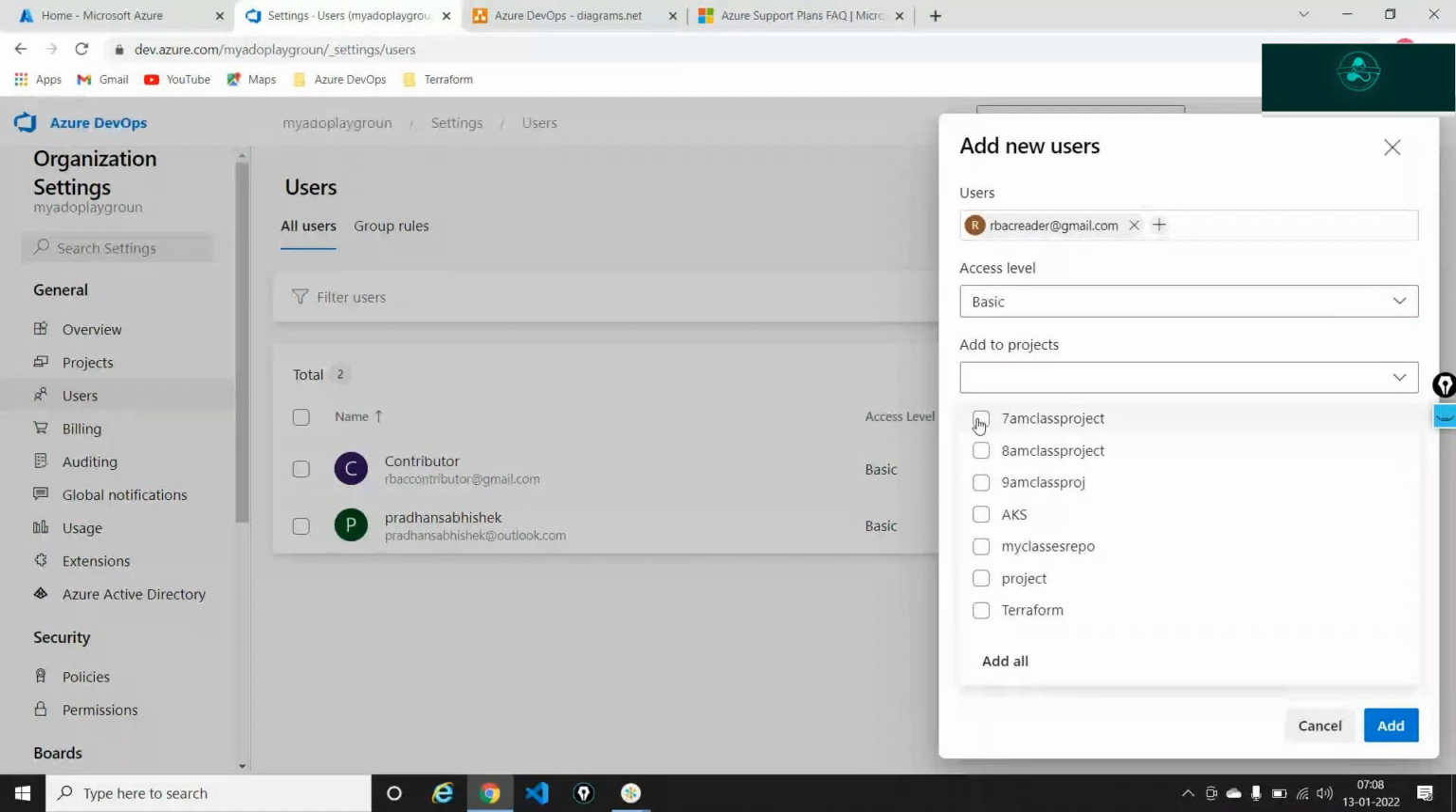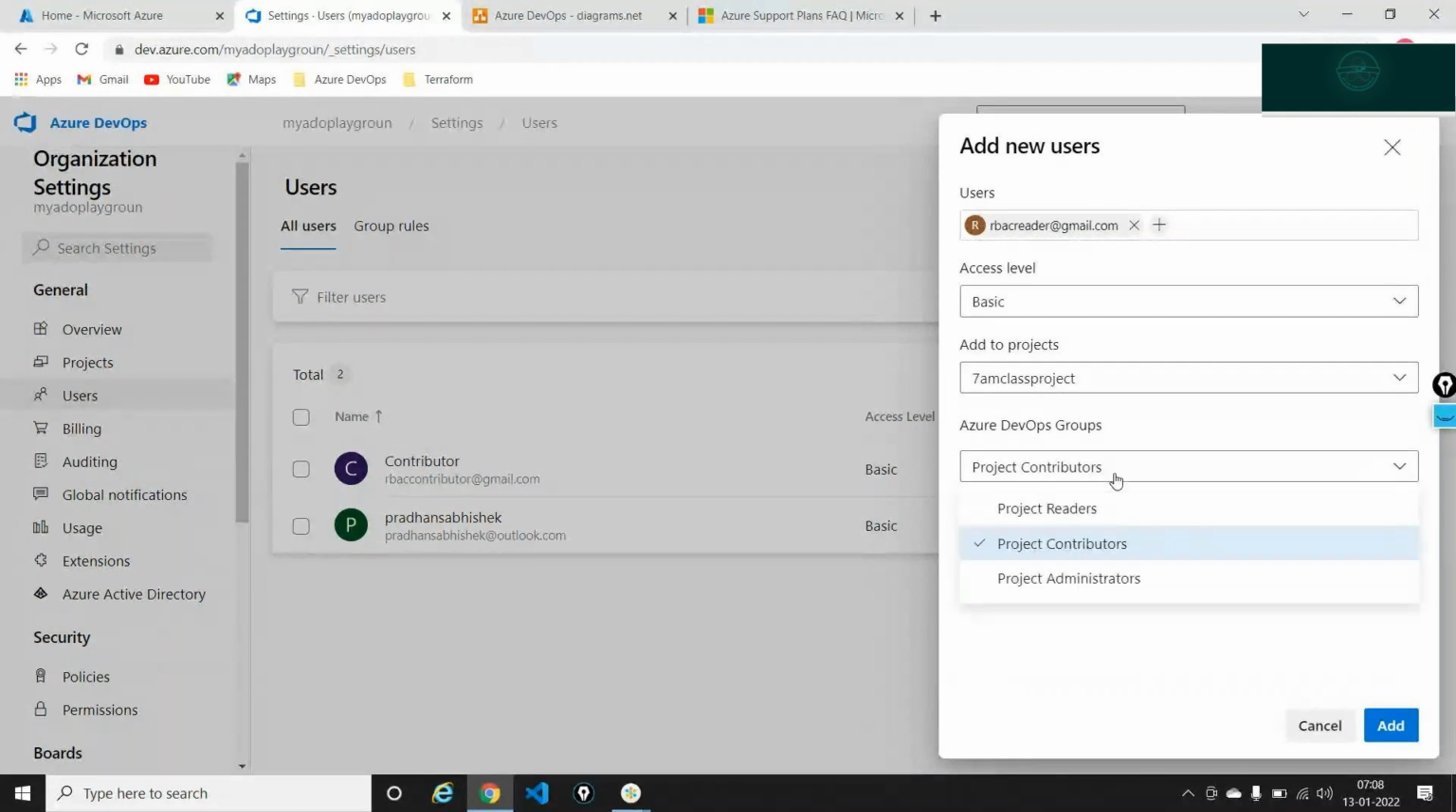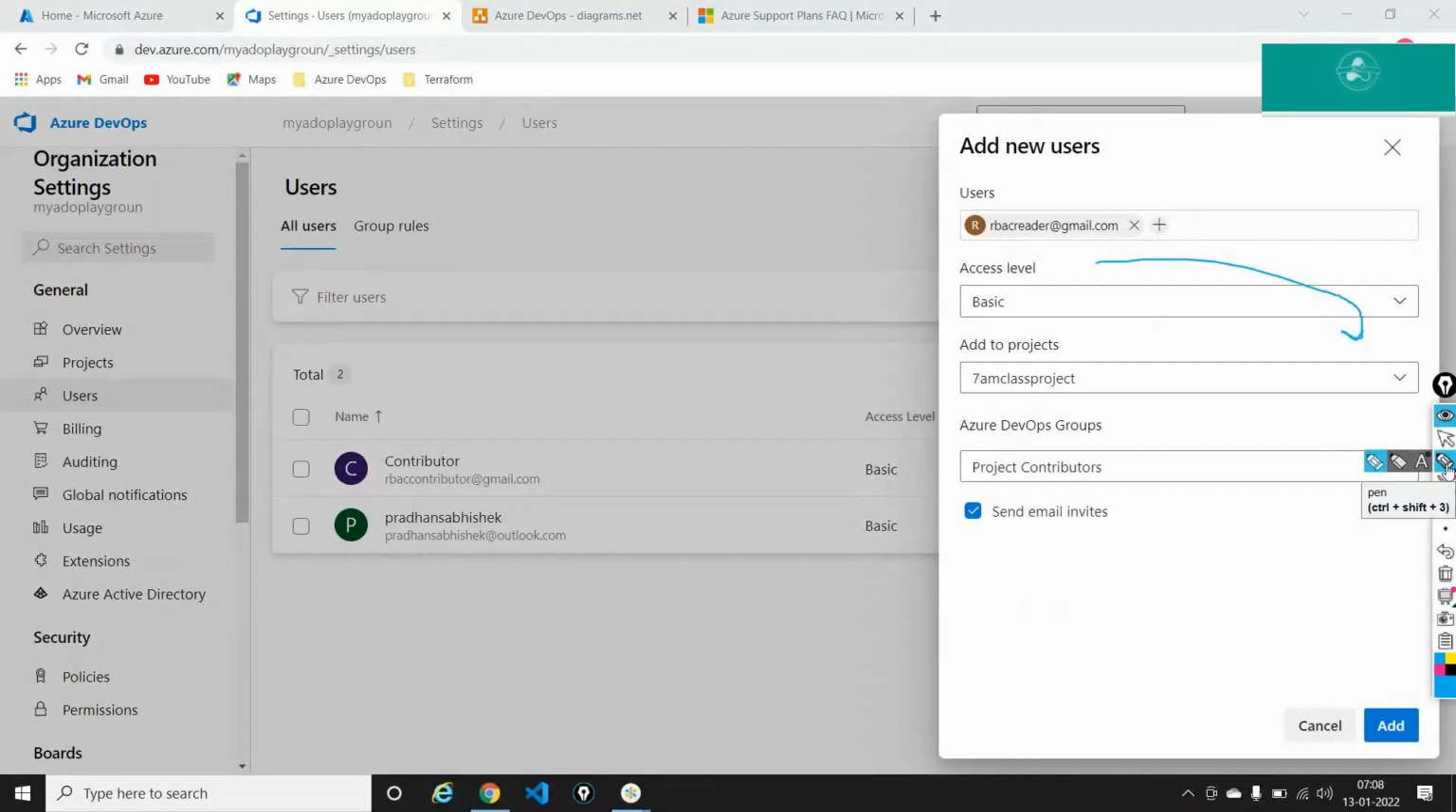For example, I am dealing with a project called 7am project. I can add the user to one or multiple projects in my organization, and I can assign what kind of role a user can take up inside an organization. When you click on this drop down, you have three different roles: project contributor, a project reader role, and one more role called project administrator. These are three roles that are broadly categorized in this way.